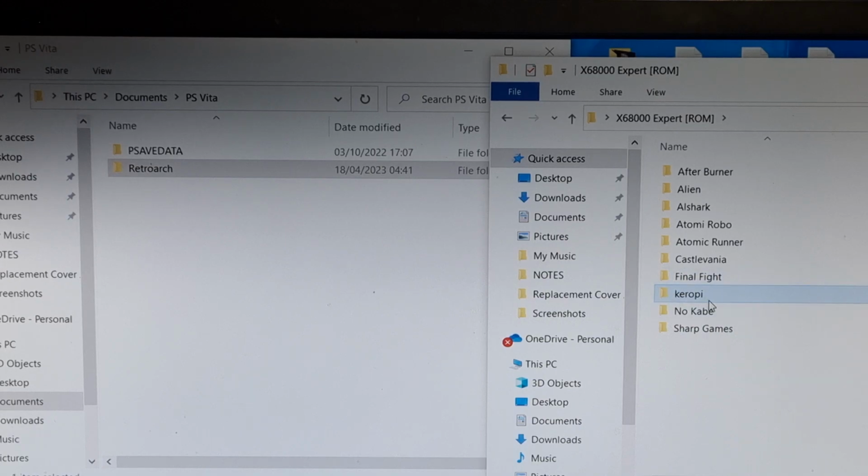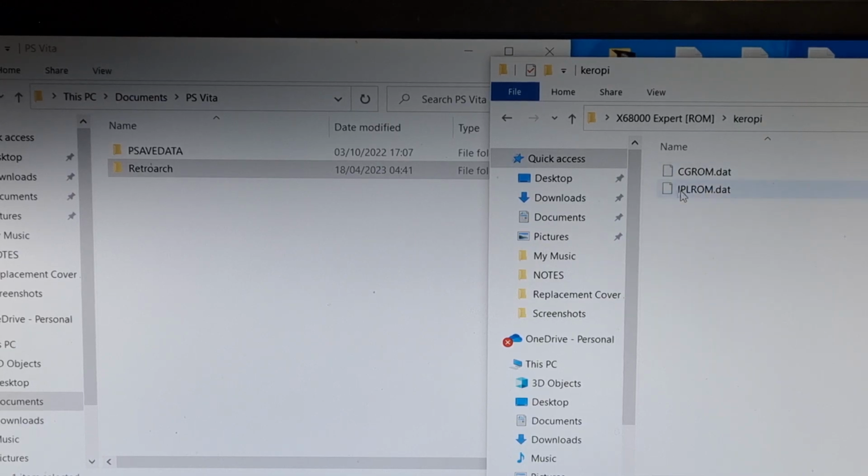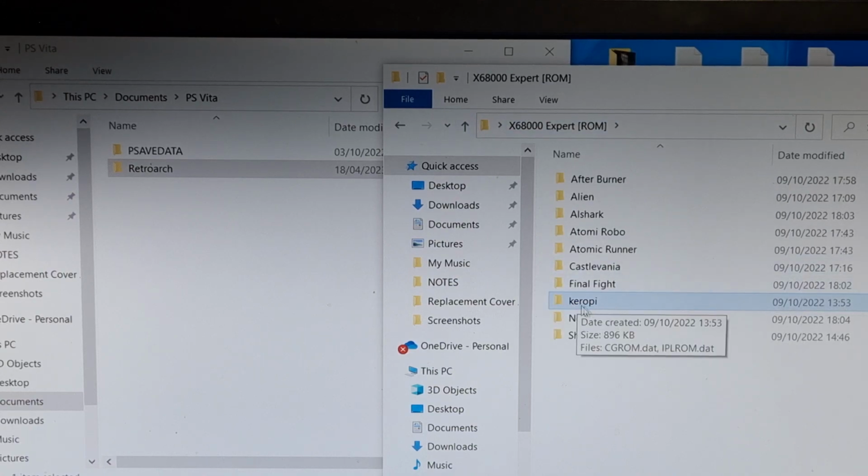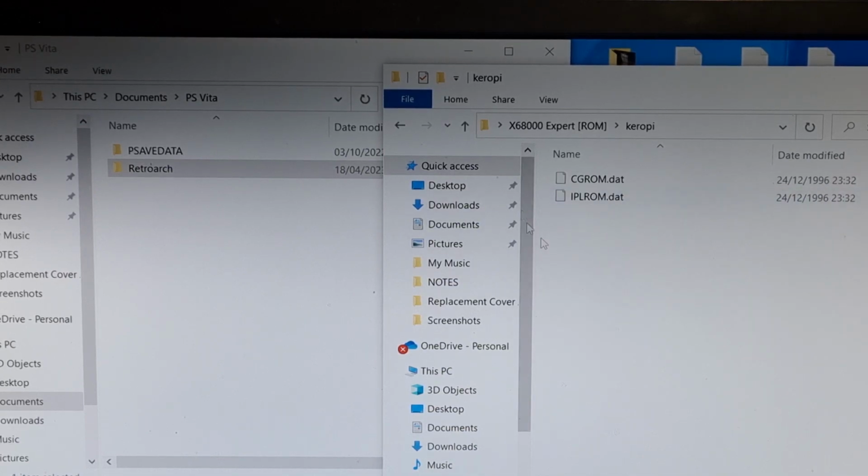So make a folder with that title, then drag the cgrom.dat and the iplrom.dat files into your Keropi folder, and it should look like this. You see there, Keropi, and inside of that folder, that is where your files should be.